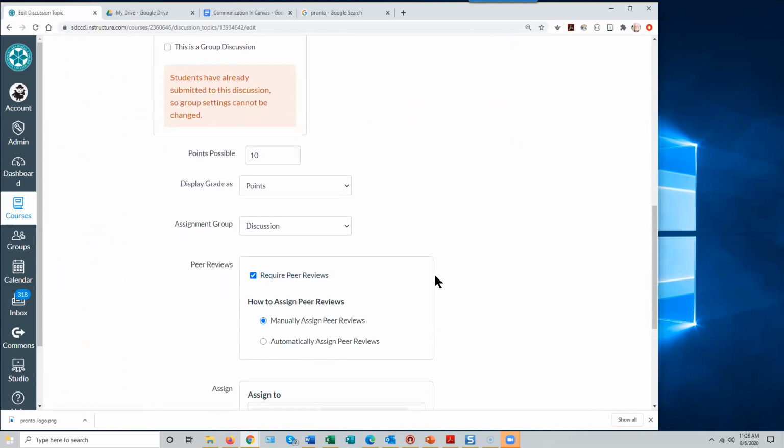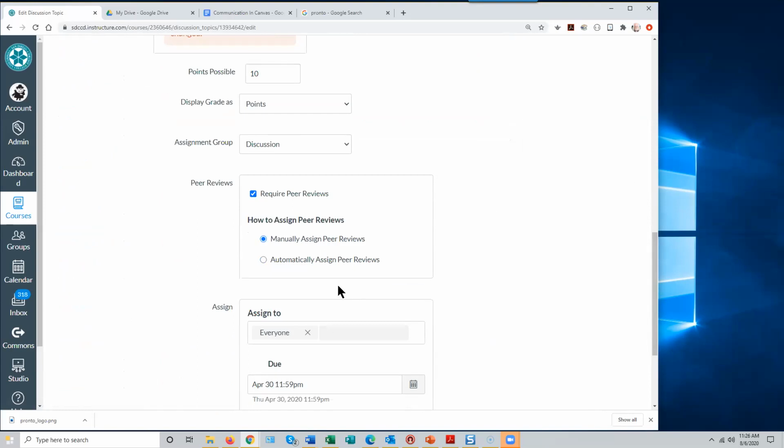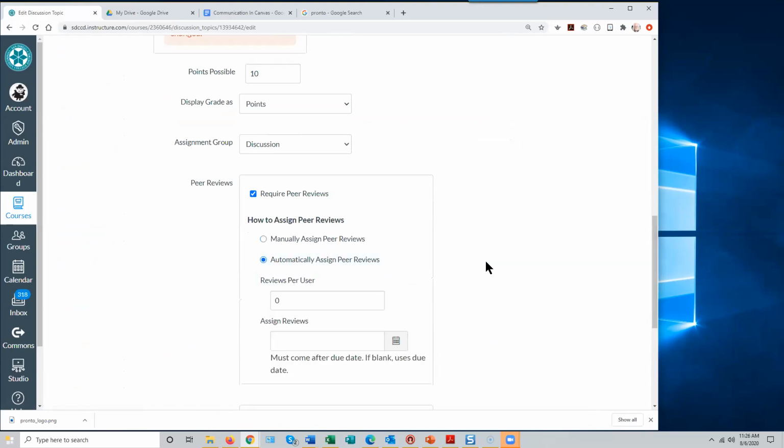Require peer reviews. You can then manually assign students to other students. Okay. Or you can automatically assign them and assign so many reviews per student. Say, you have to go and you have to review 2 other students' work in this and provide comments. So it's just a reply, but it's a required reply. Yeah. And it shows up on there.